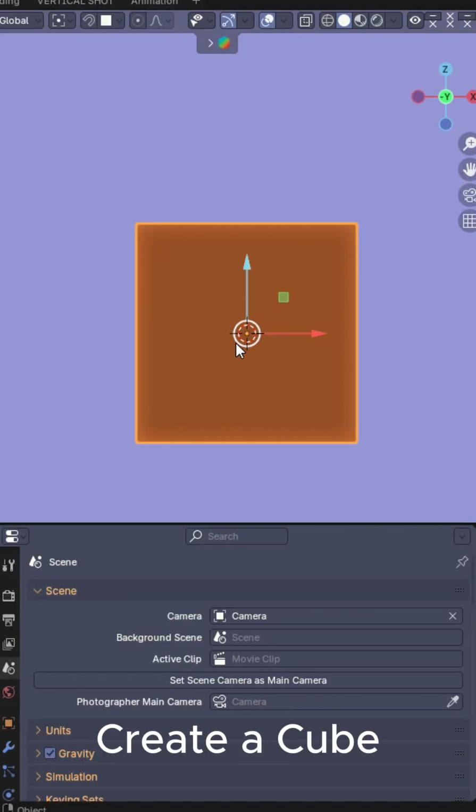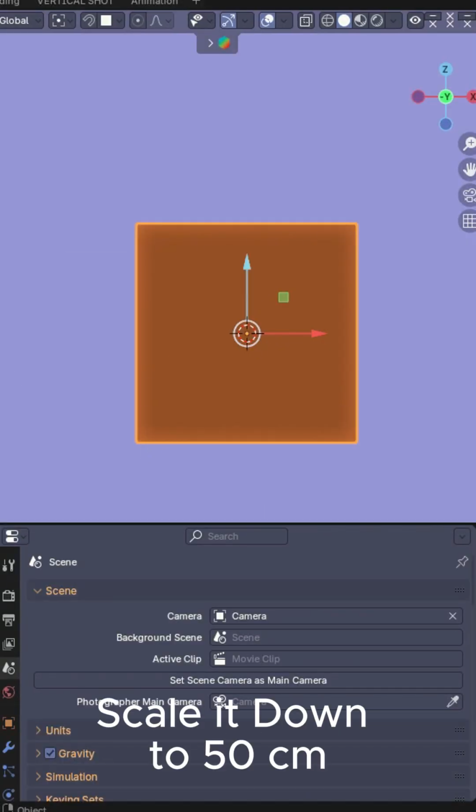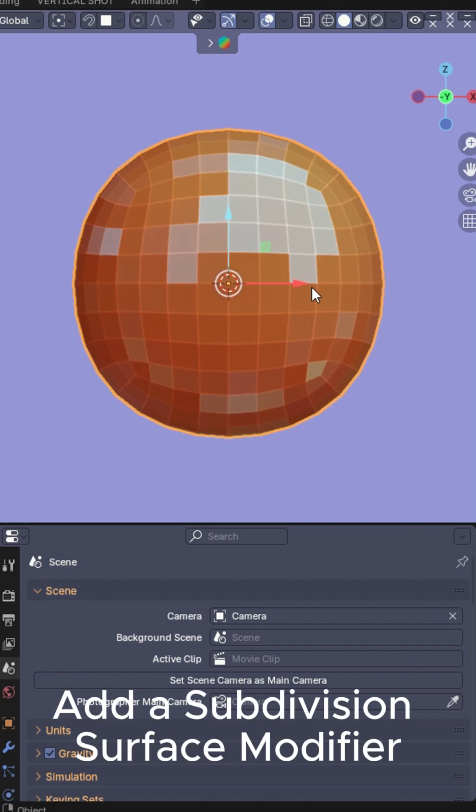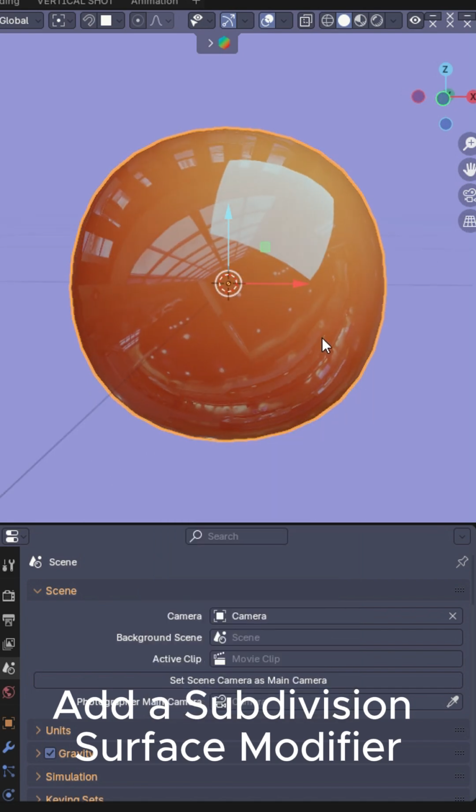Create a cube. Scale it down to 50 centimeters. Add a subdivision surface modifier.